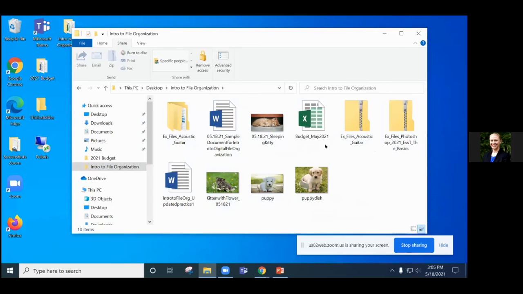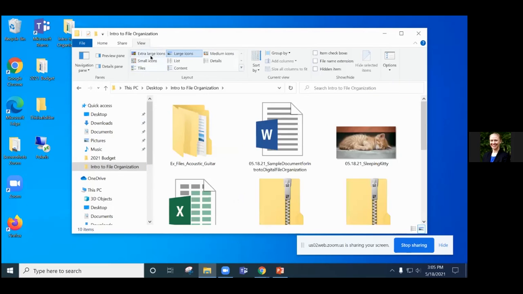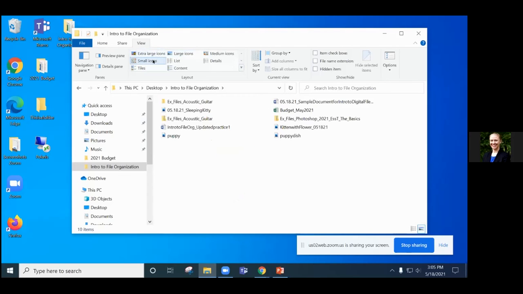Okay, so that is part of view. When I click on the view tab up here, I can also make it a little easier to see them by making them extra large icons. So hopefully that made everything bigger. If they're small icons, they're kind of tiny.